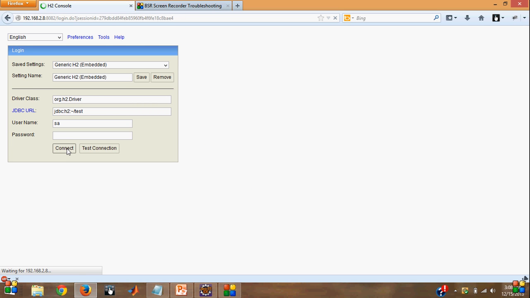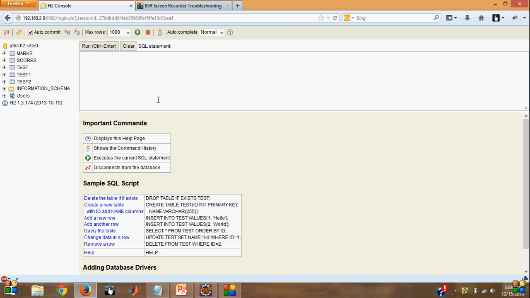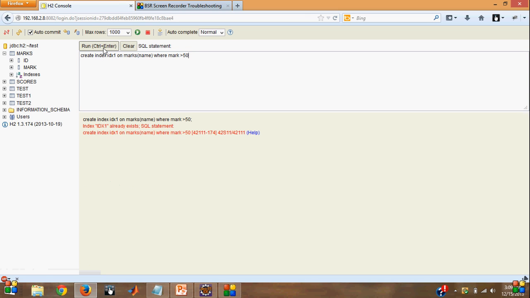When the database is connected, there are already 3 tables, which are marks, scores, and test, which can involve partial indexing. So I'm going to create a typed index, with the condition greater than 50. Now if we run the query, the index 1 already exists, that's why it gives the error.